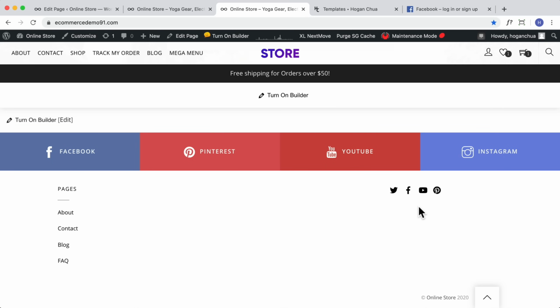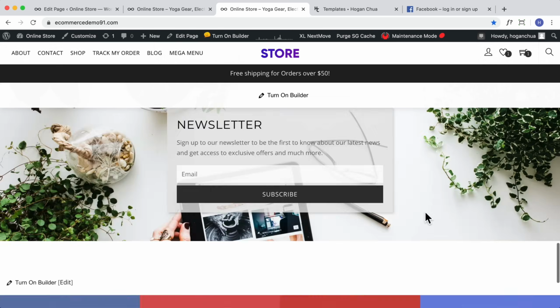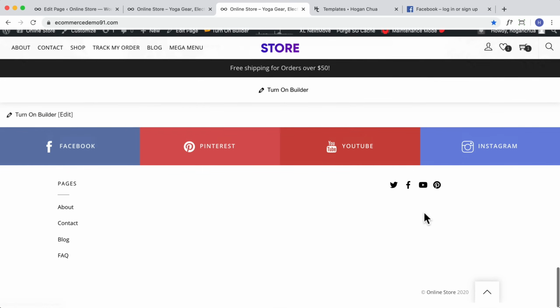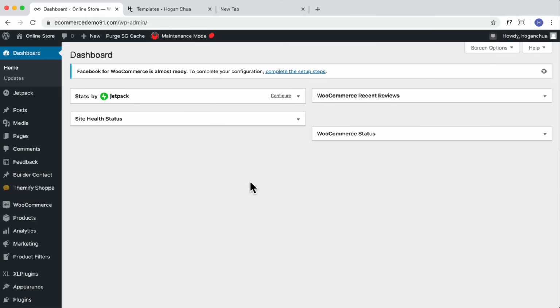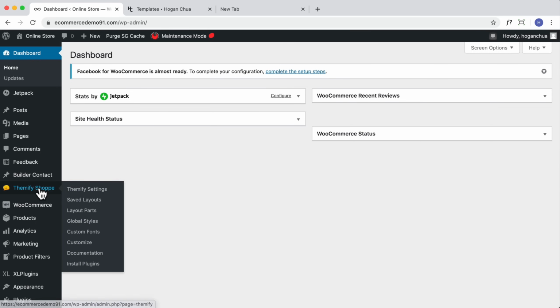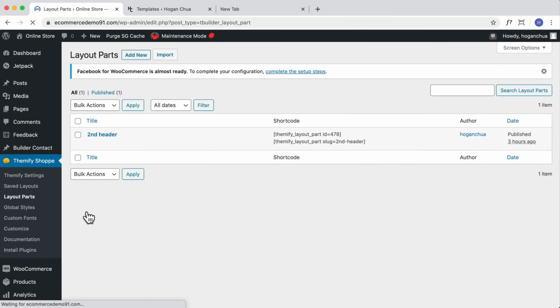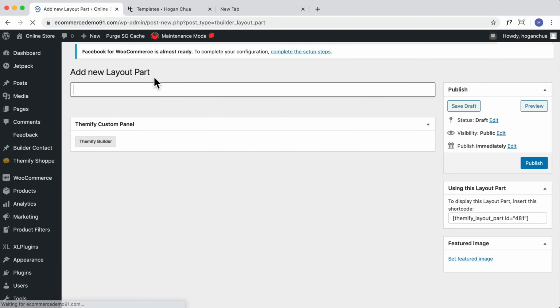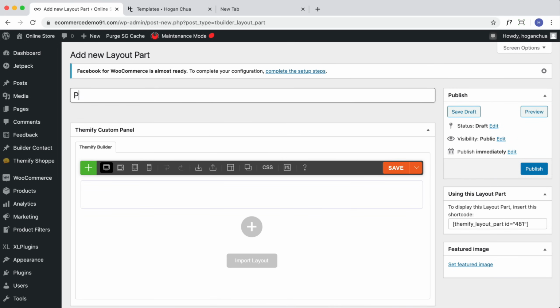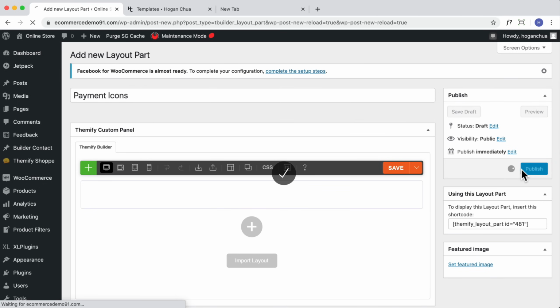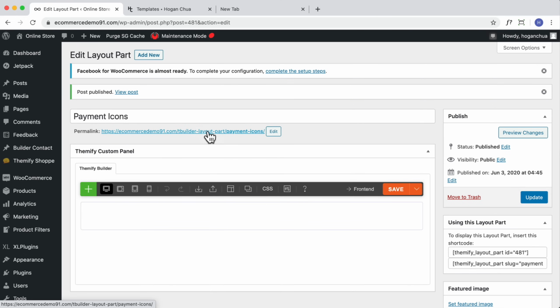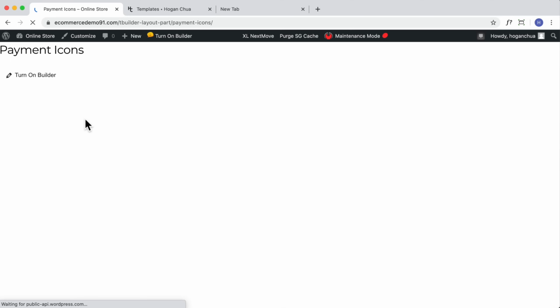If you want to add some payment icons as well, then I'll show you how to do that. All right, so what we need to do is go over here and we go to layout parts again. And here we can create a new layout part. So for example, this might be payment icons. Okay, and let's click on publish. Once that is done, then we can click the link here or click on front end. And that's going to take us to the front end.